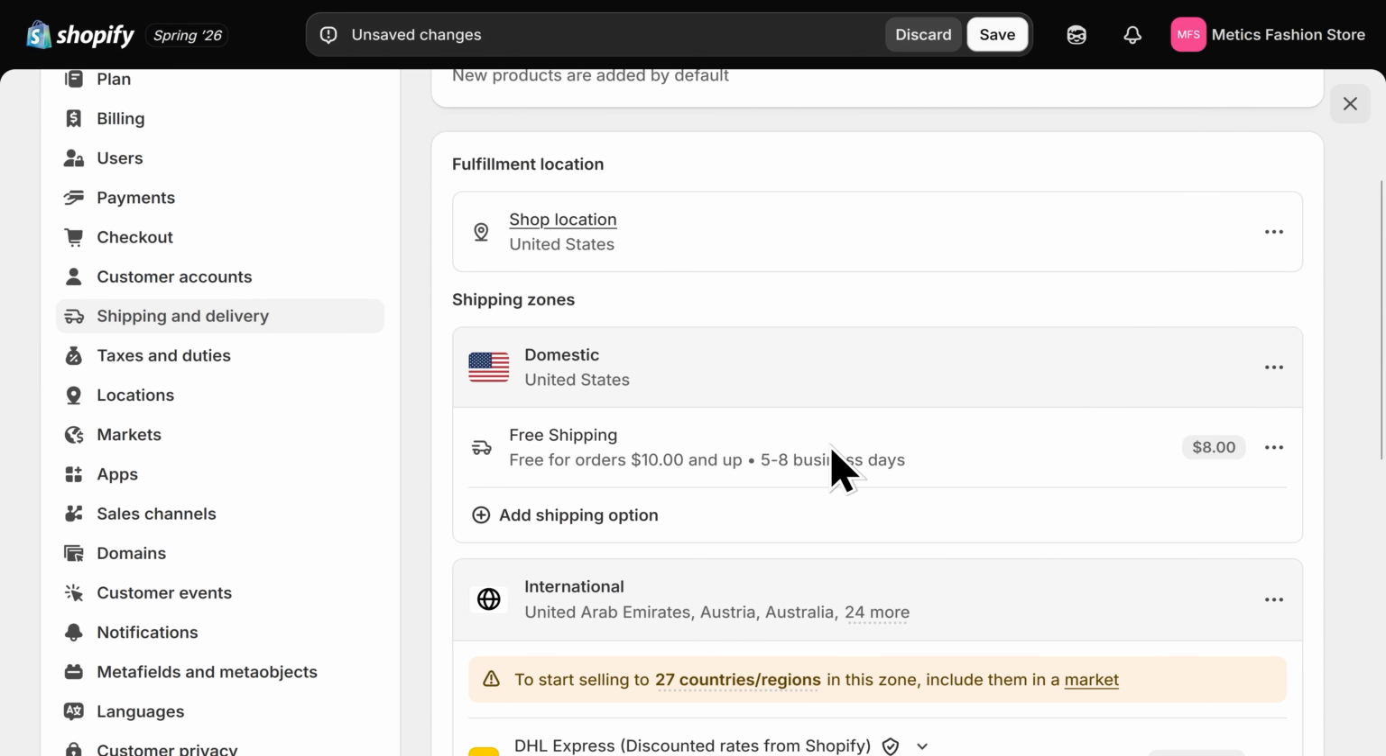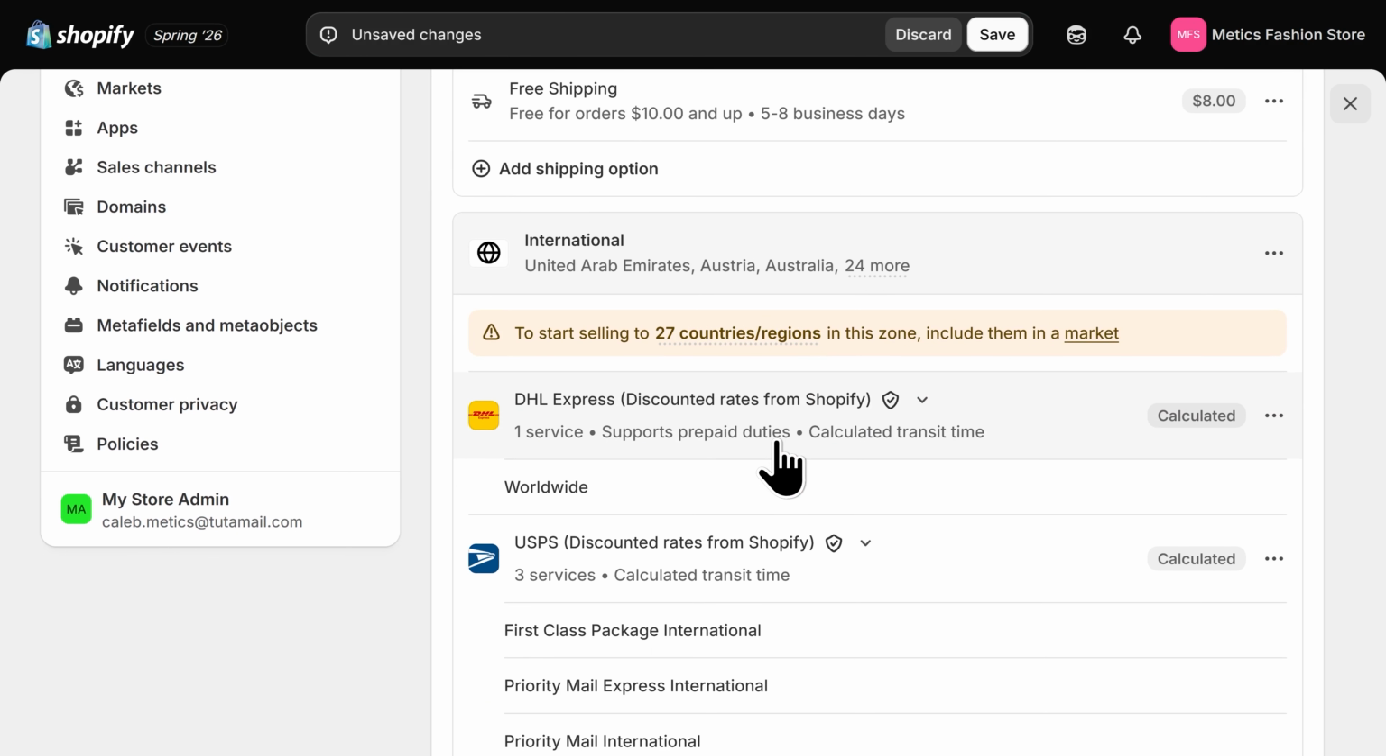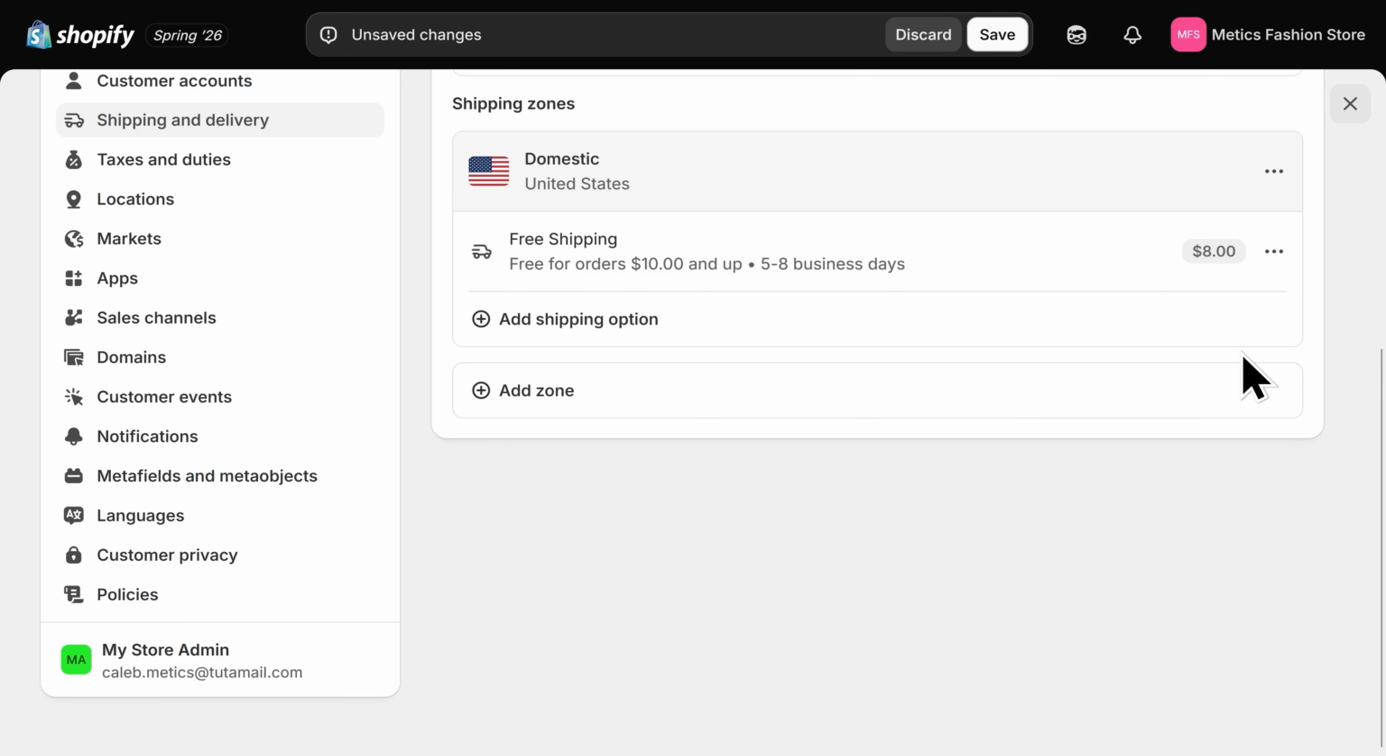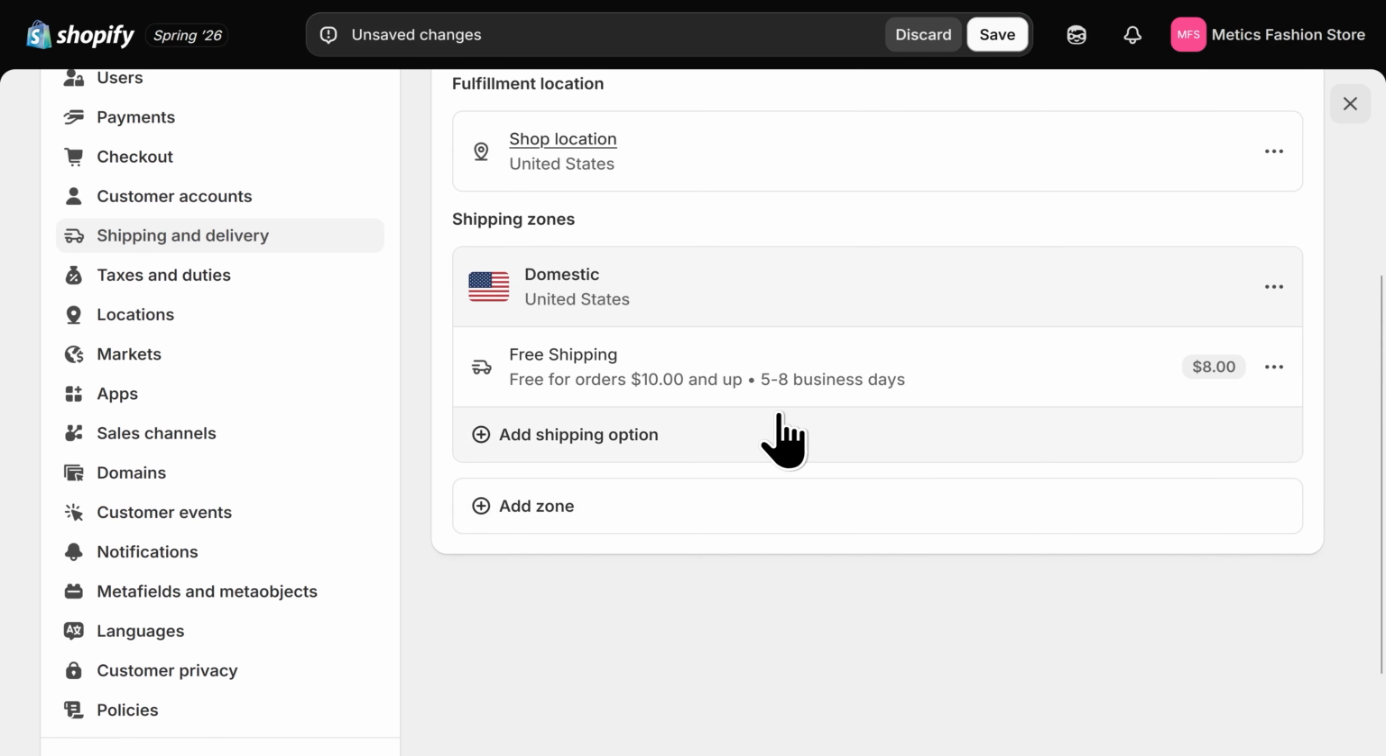And below this, you'll have your international shipping zones. I would go through here and configure the exact shipping settings for international shipping, depending on what you want to offer. But if you don't want to offer any international shipping, you can go to the top right here, click on these 3 dots, and just delete this zone entirely. So for my store, I'm just offering free shipping within the United States, which is where I'll operate my business. With that done, go to the top and click on Save.